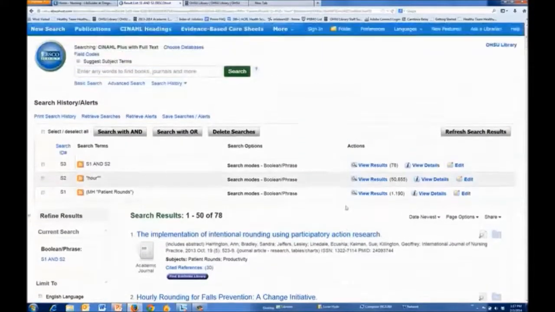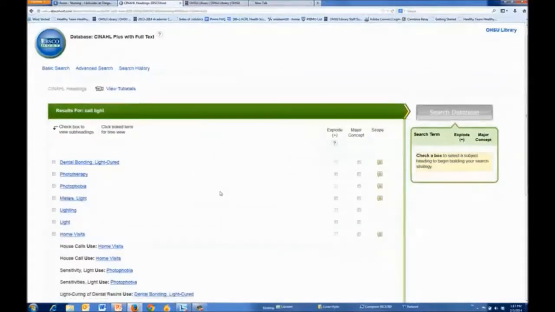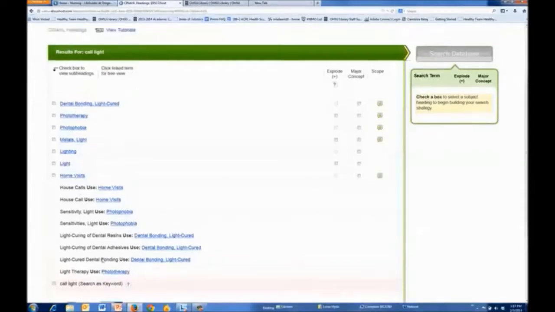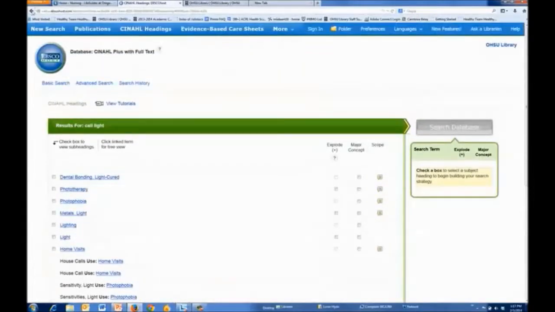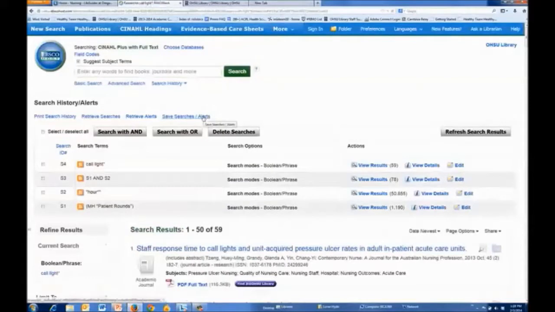Now let's bring in our next concept. Our comparative intervention was call lights. So let's see if there's a heading for call light. I don't see anything here that I want to use. I could search for call light as a keyword, but I'd like to go back and truncate light so that I'm looking for light or lights. So if I just go back and put the asterisk here, and then you can actually unclick Suggest Subject Terms, and that will automatically run a keyword search.